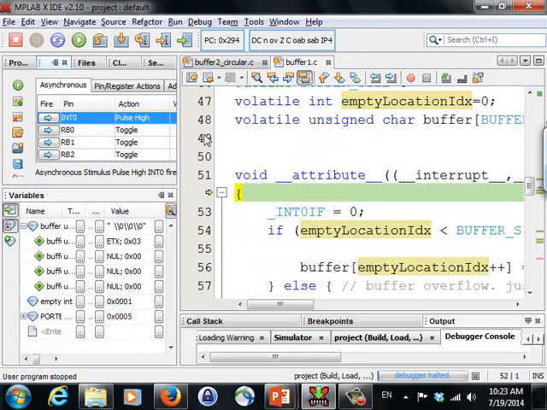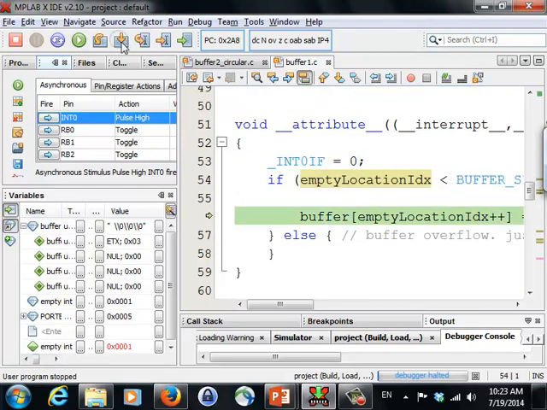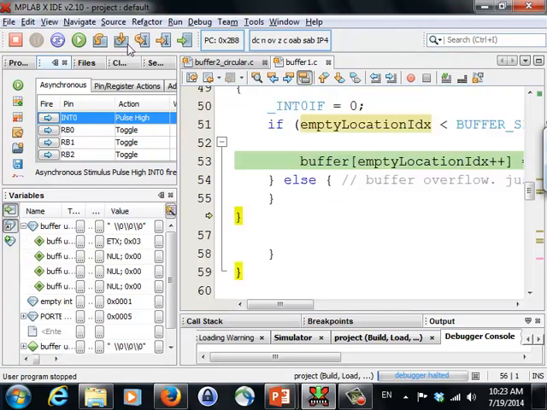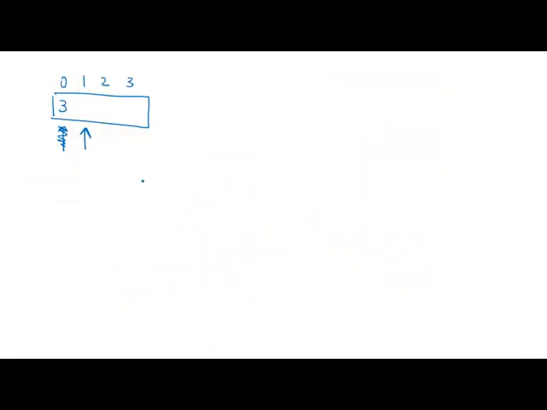So I'm brought here. Now the value 5 wants to be placed in the buffer. It is still empty, so I can just do buffer plus plus. So you can see 3, 5 are here, and empty location index is now changed to 2. So right now I'm at this stage, 3, 5, and the empty buffer location is pointing to index 2.